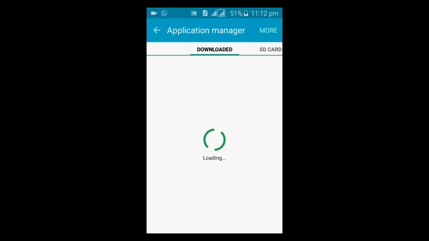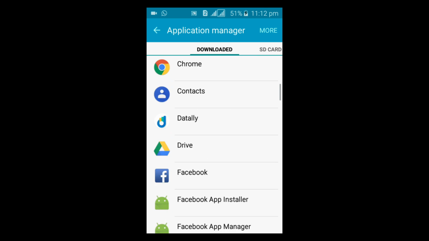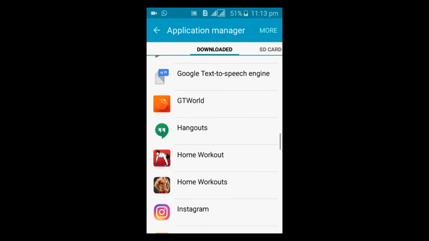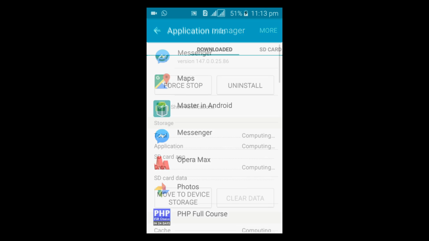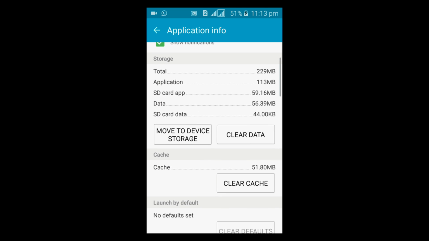Once you open the application manager, just wait for it to load and then search for Facebook Messenger and click on it. Let me scroll down. Okay, this is Messenger. Now you can wait for it to calculate. You can see how much data I have saved up, and the data saved on my USB. I really don't need that.